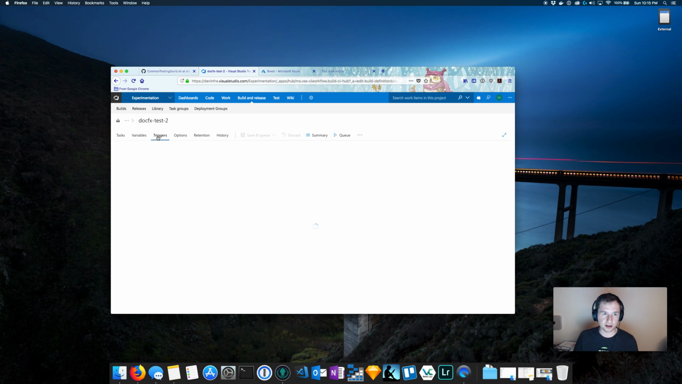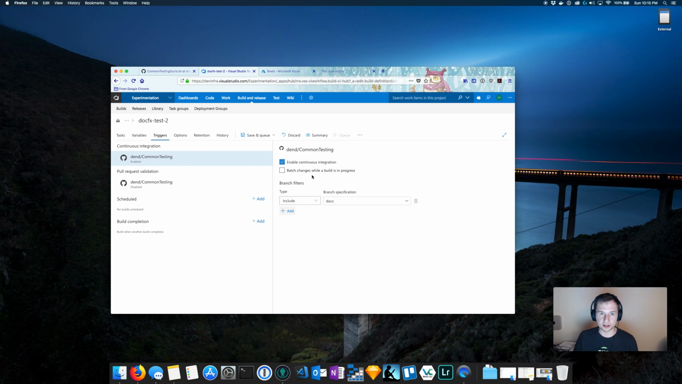So I'm going to go to triggers. For Common Testing, I'm going to enable continuous integration. Batch changes, this is fine. Pull request validation. If you're really dealing with a lot of community contributions, probably a good idea to validate pull requests. In this case, I don't really care. So I'm just going to save as is. This is good enough. I'm not going to queue, so the build is not running.